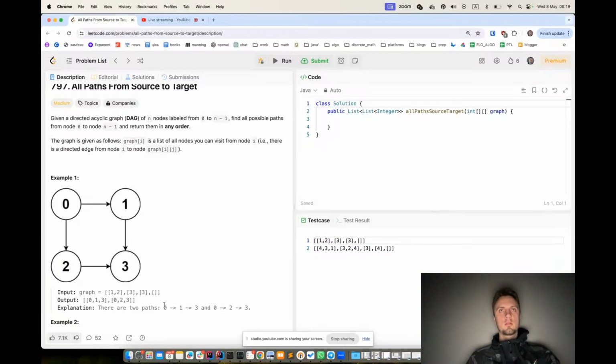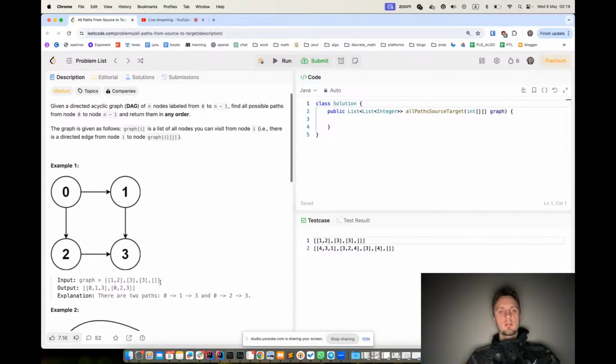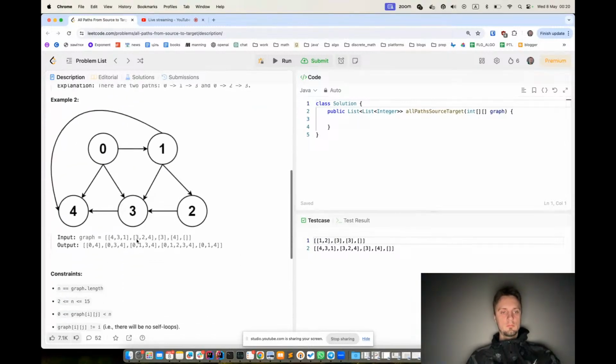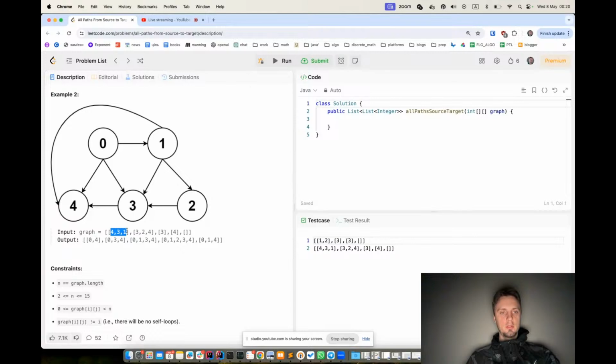Alright, so here we have another example. From 0 I can visit 3 nodes. From 1 I can visit 3 nodes as well. From 2 I can visit this one. From 4 I cannot visit anything.